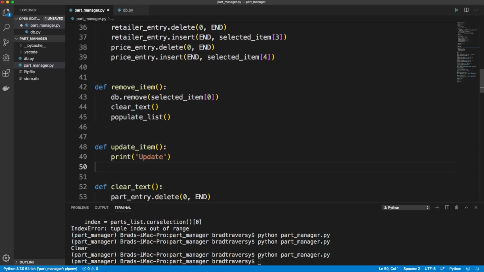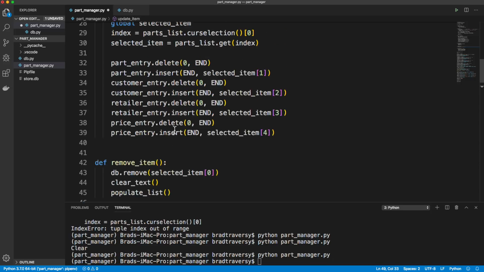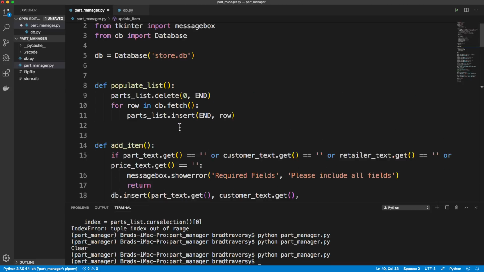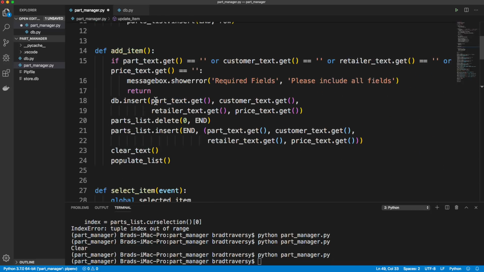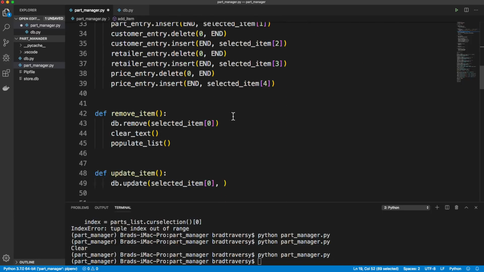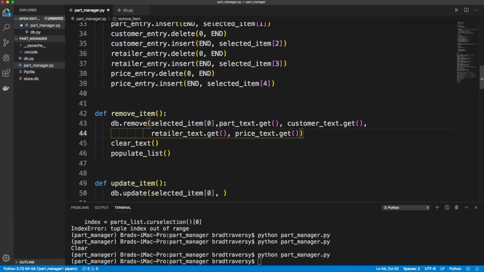And then let's do our update. And then I think we should be all set. So for the update, we're just going to call db update. And we need to pass in the ID, which is going to be the selected item, 0, and then all of this stuff up here. Where can I get this from? Right here. So this insert, I'm just going to grab all the arguments we passed in here, which are just all the entry texts, and then pass those in here.